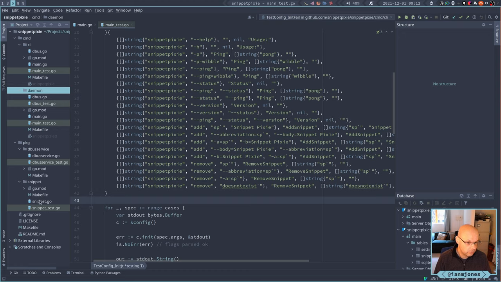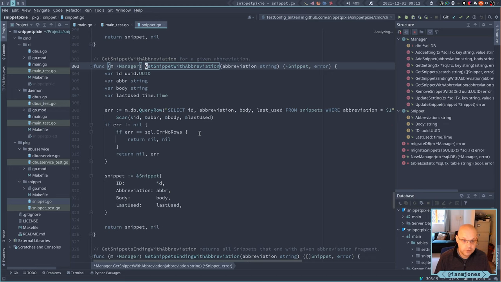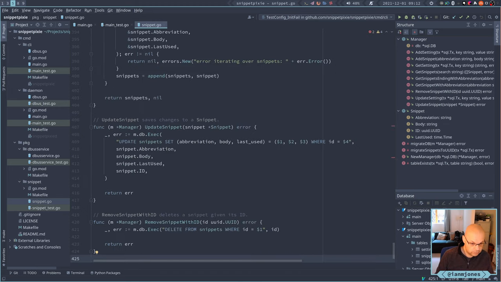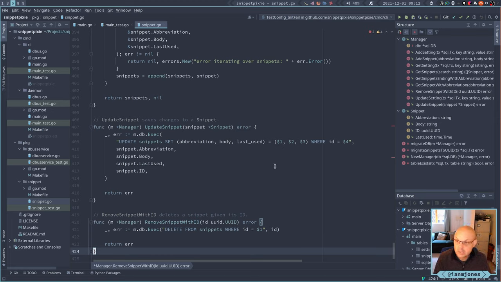So we have a package in snippet called snippet, and it has quite a large file. It's over 400 lines, but the biggest problem with it is that it covers multiple responsibilities. So it's doing settings stuff and snippet stuff, and the management of both, as well as defining the snippet structure. And it's all in one file.